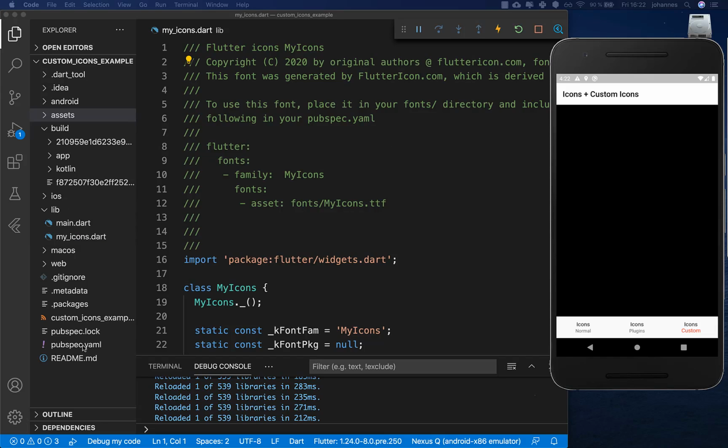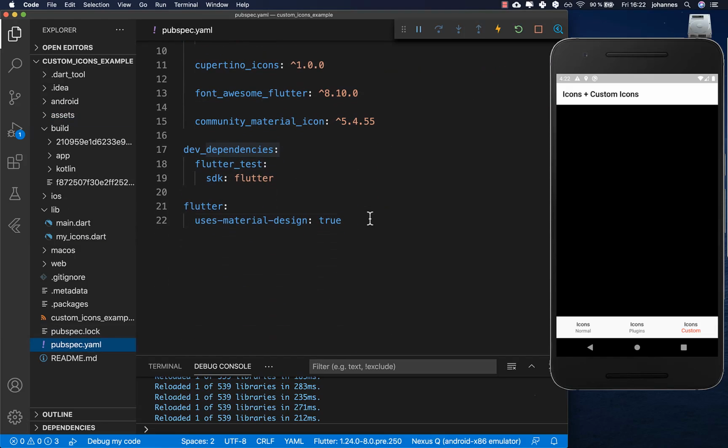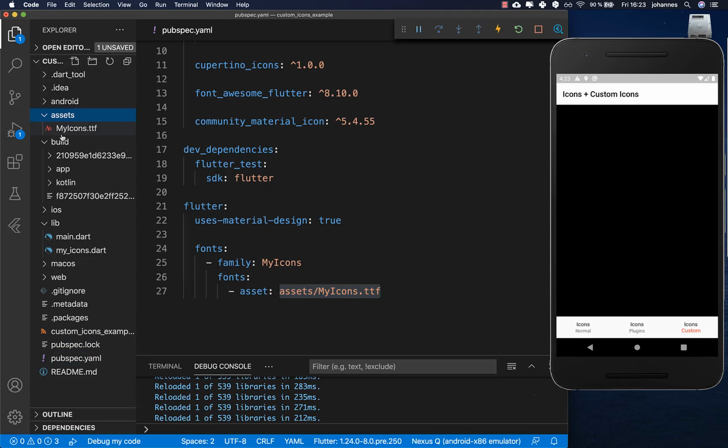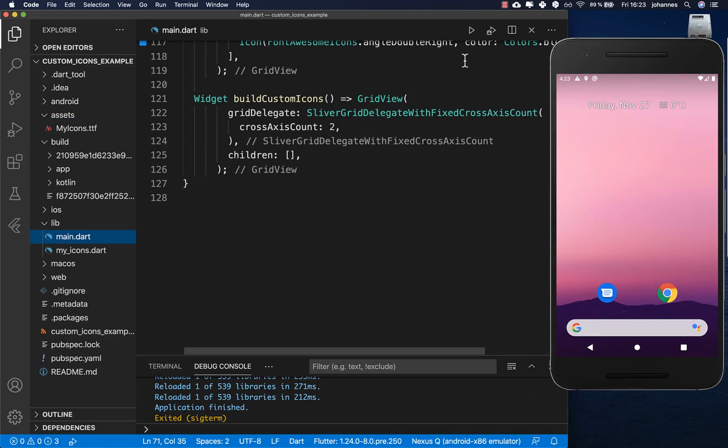After it, you need to go to your pubspec YAML file and add them to your dependencies. So here under Flutter we write fonts, and then we put here our family my icons inside, so give it the same name which you also gave on the website, and then you put here your asset location inside. So in my case it's here in this assets folder and it's called my icons TTF, and that's what you put here inside. Then make sure that you stop your application and restart it again.